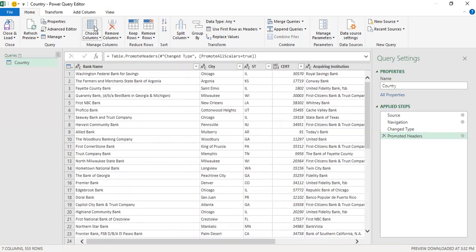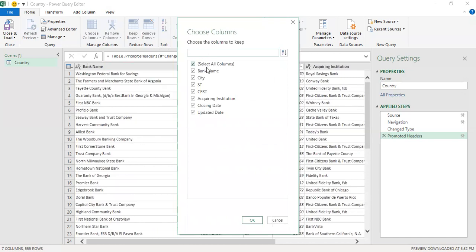There is a feature called choose columns. It is on the ribbon of the Power Query. So click on that feature called choose columns. Every column that is available on our data is here, and there's a checkbox before every column name. So if I only want to remain with bank name, city, street, and closing date, those are the columns that I'm going to check. Otherwise, I'm going to uncheck all the other columns. Then okay.